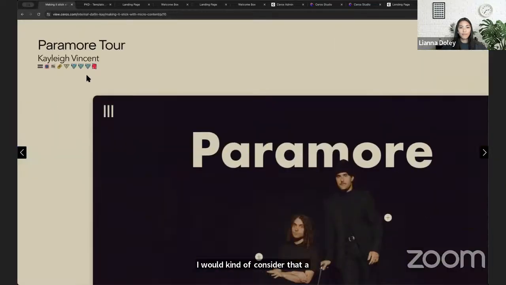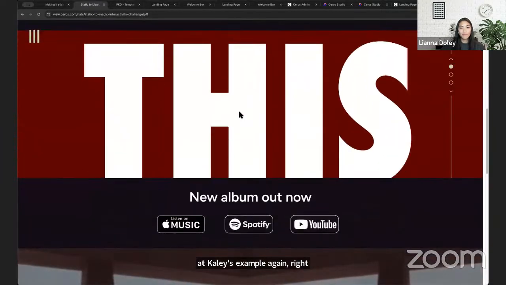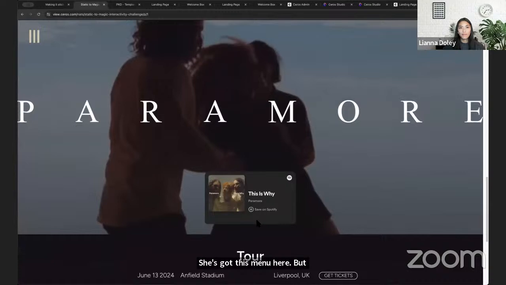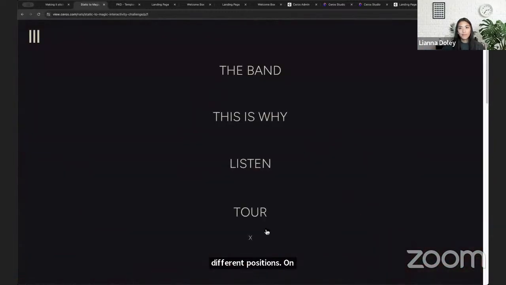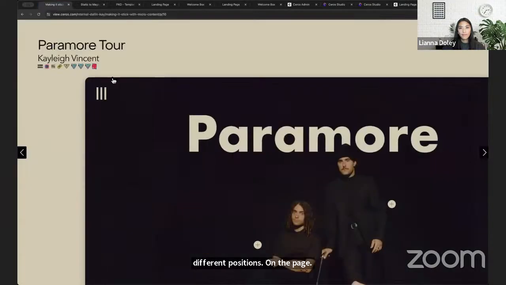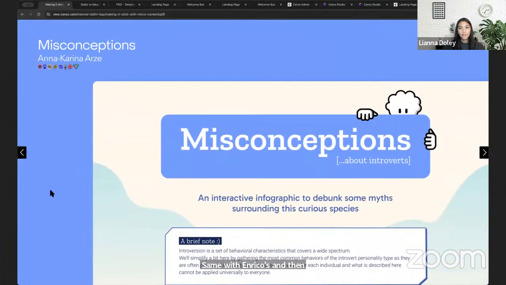If we look at Kaylee's example again, right? She's got this menu here, but again, it only scrolls to different positions on the page. If these were to go to different pages, it would be more of a site rather than a piece of content. Same with Enrico's, and then same with Anna's, right? Simple, it's one page. Some of them have like a cover page, but really it's just a bite-sized piece of content that encapsulates a single topic rather than a bunch of pages accumulated together. So there's your long-winded answer, but that's a really good question.